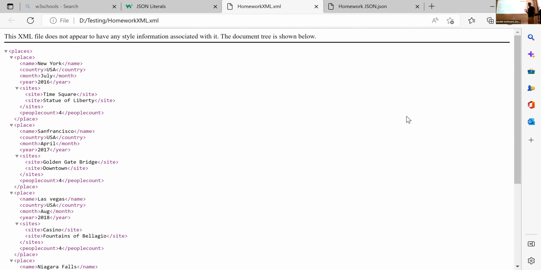Is everybody able to open it in the browser? I don't know how to do it. You just have to run it. Nitin, you can stop sharing. I think this is good.